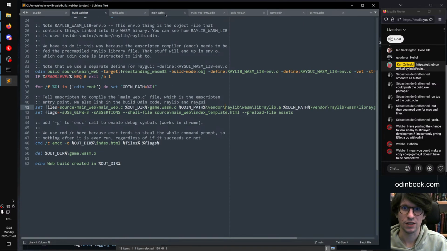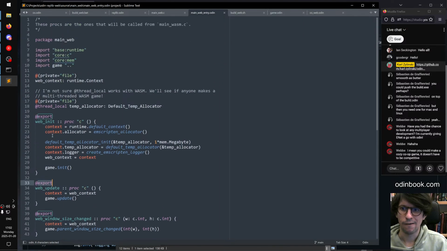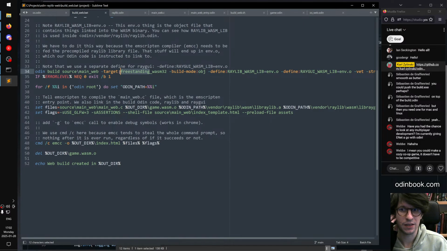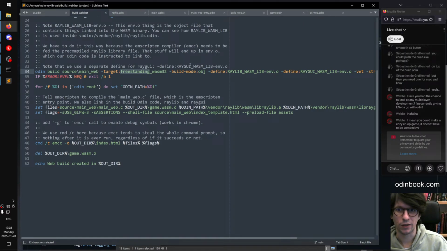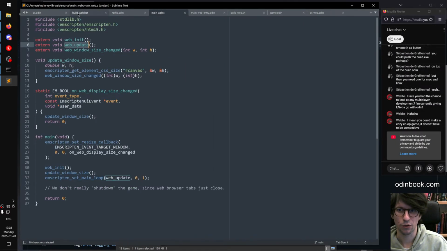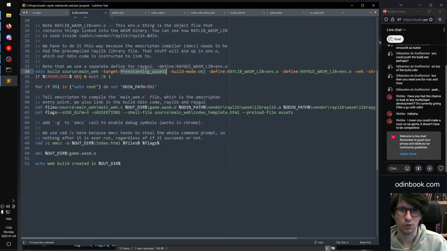There are some more interesting things here about the web build. I have web init here, and what you can see, since we're compiling with freestanding, freestanding means no operating system. It doesn't know what OS it is. If it doesn't know what OS it is, it will have no way to set up allocators. It doesn't know how to allocate memory. Nothing of that will work. If you compile with freestanding and try to use the default context allocator, then it will crash or return not implemented or something like that.